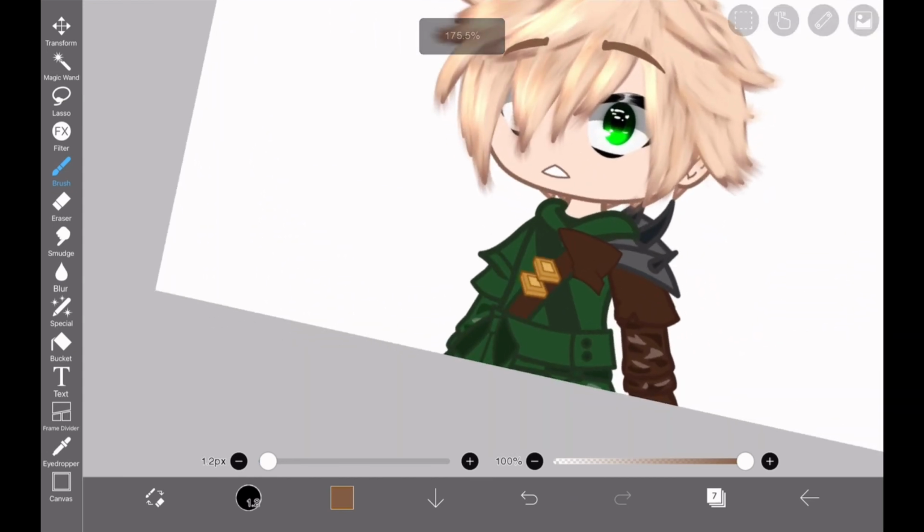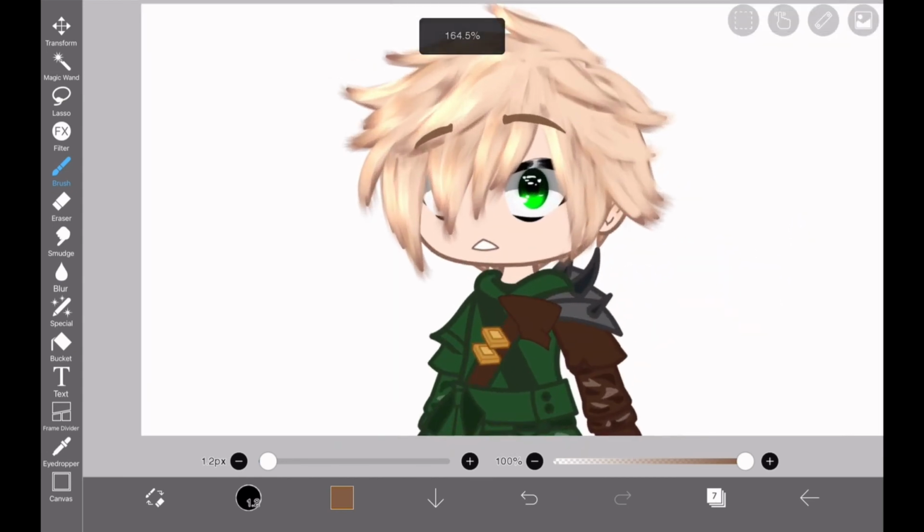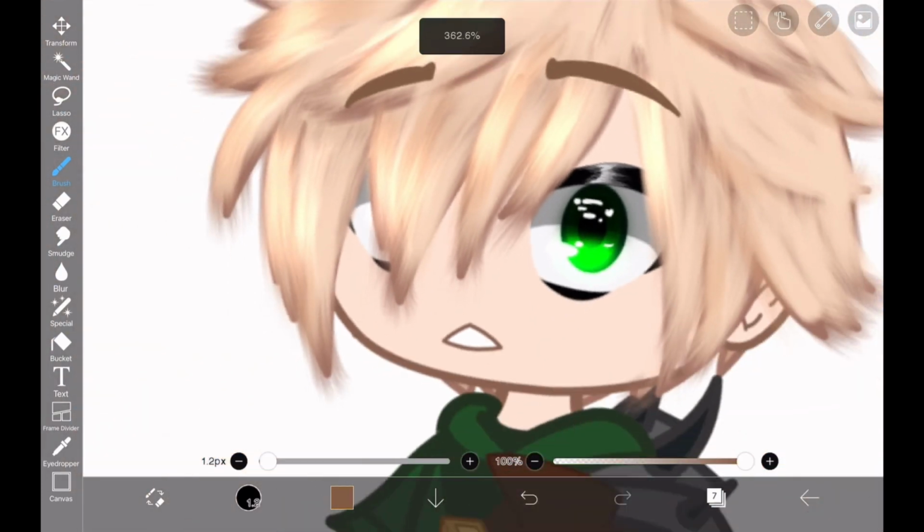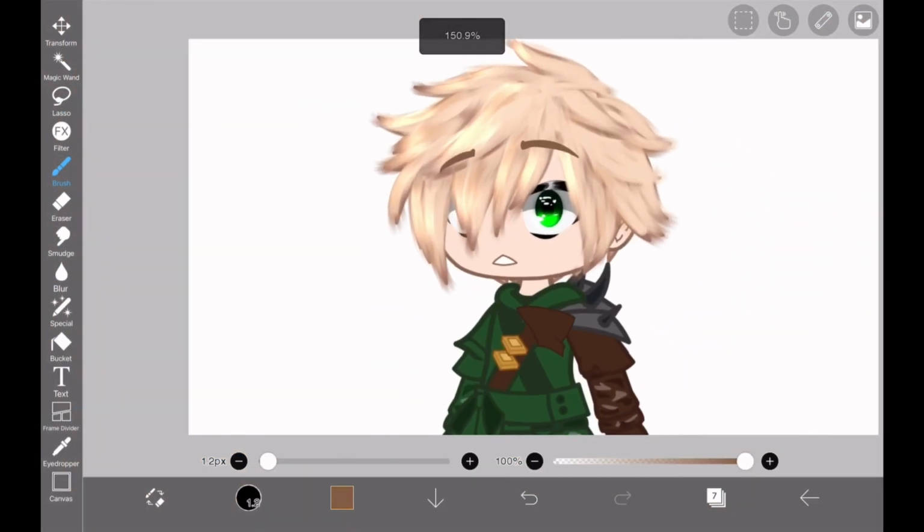And if you want to shade clothes, you can. I just don't usually, because I want his face to be the main attraction, not his clothes.